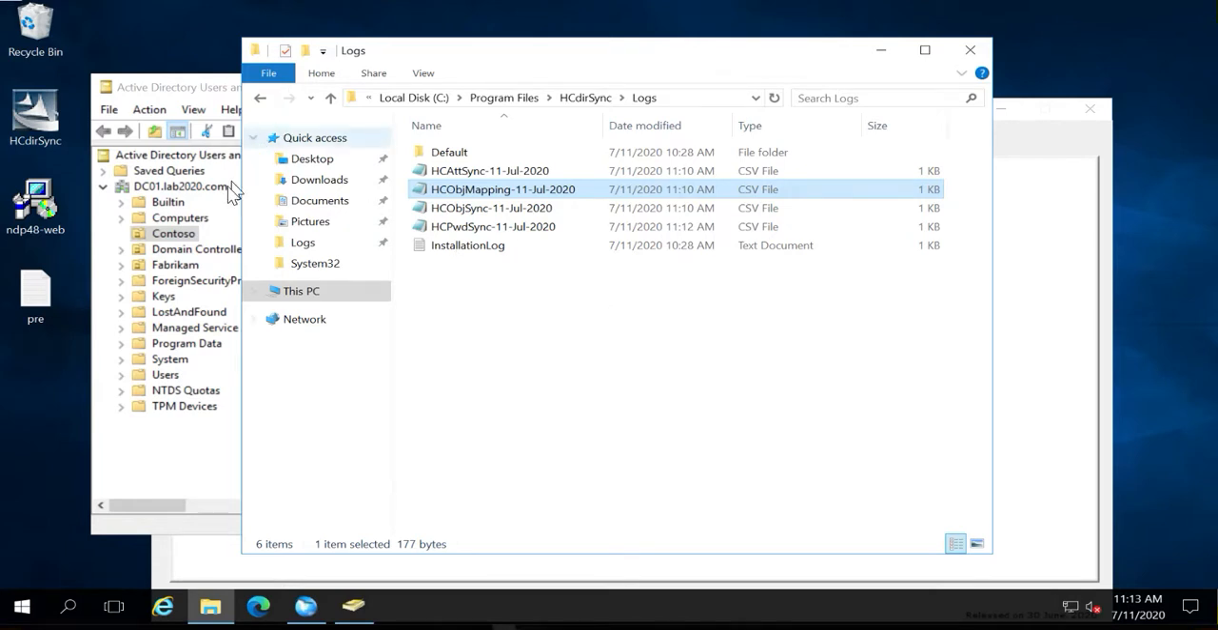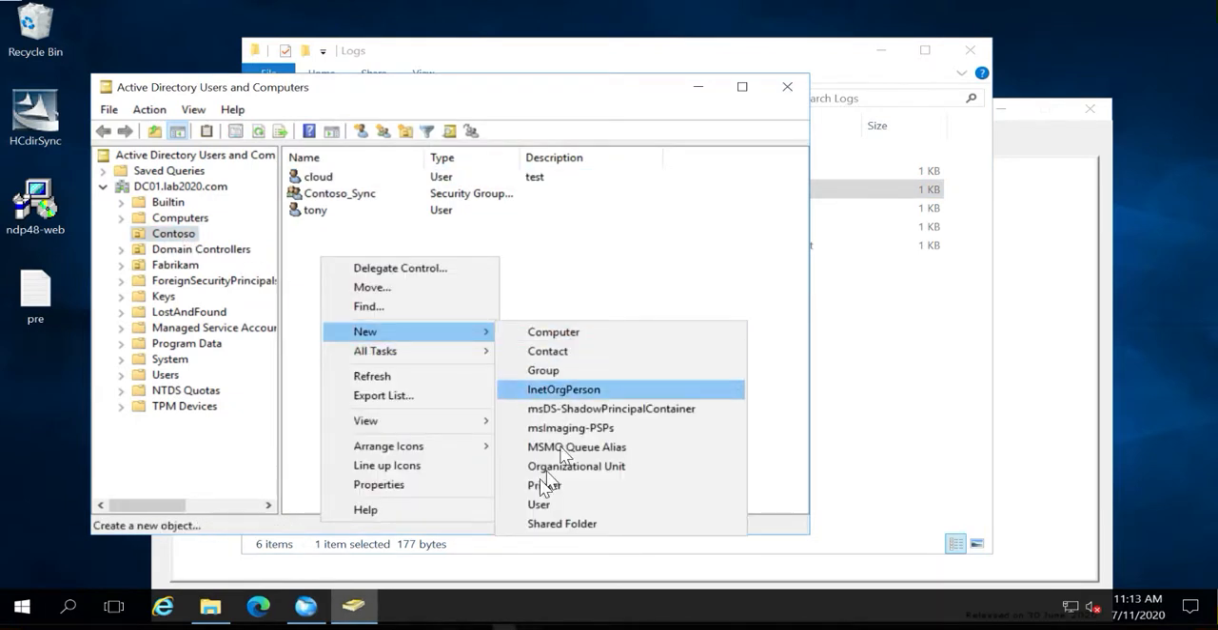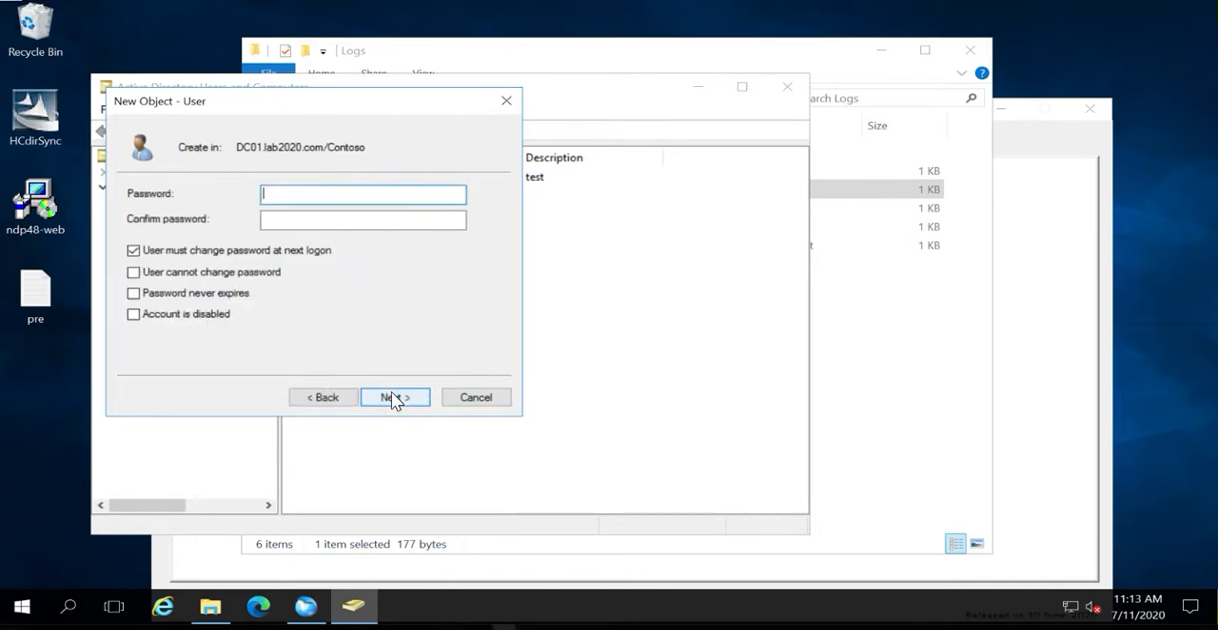How can this be done? As a demonstration, let's create a user. I will give a name, let's say test1. I'm not changing the UPN suffix. Let me type the password to save some time.